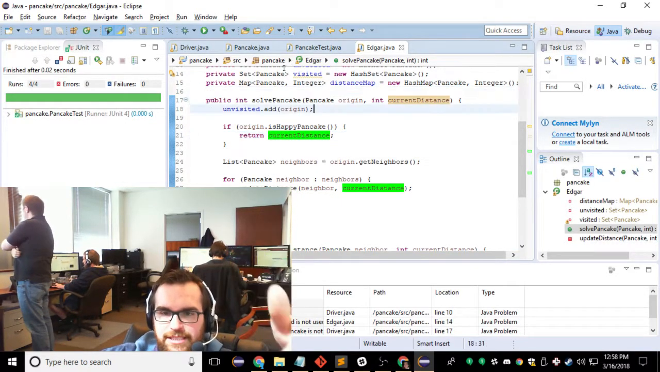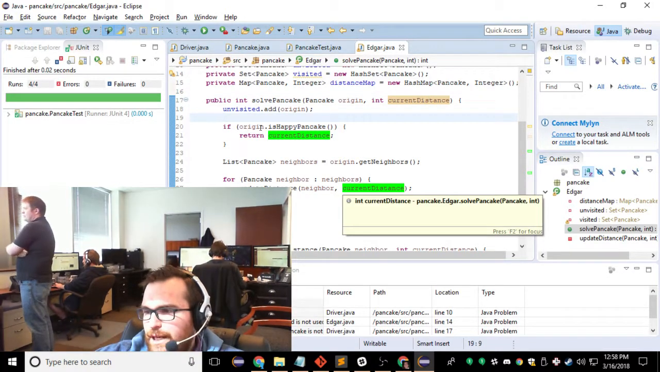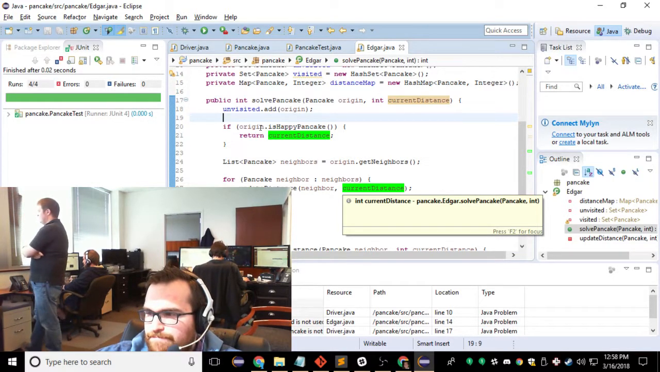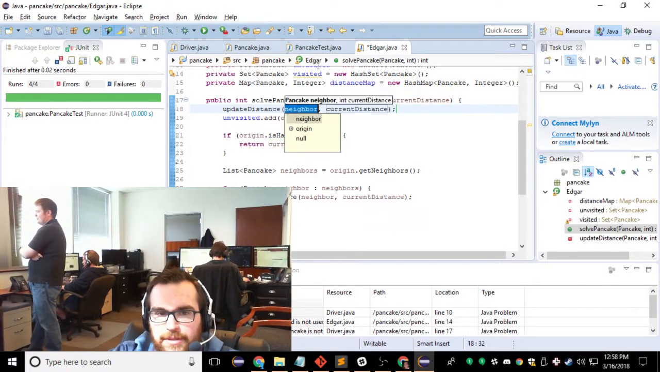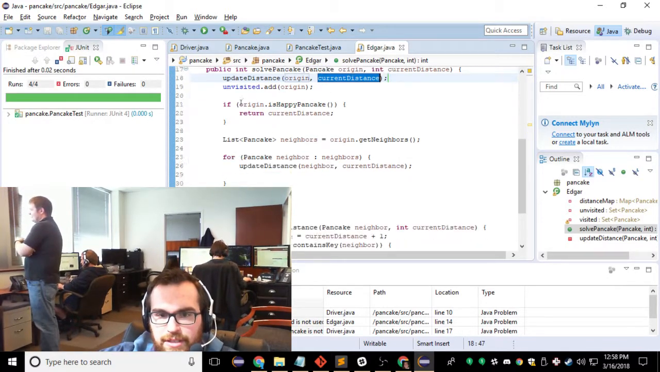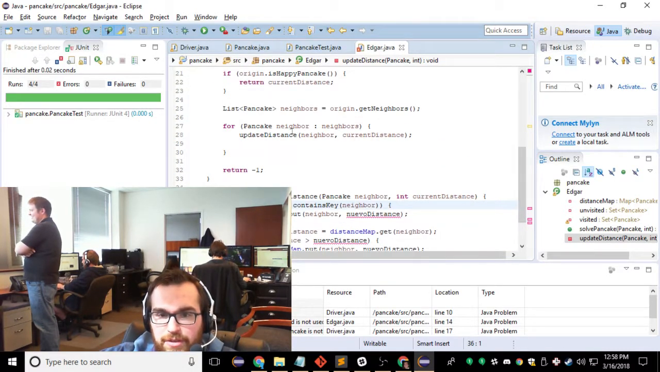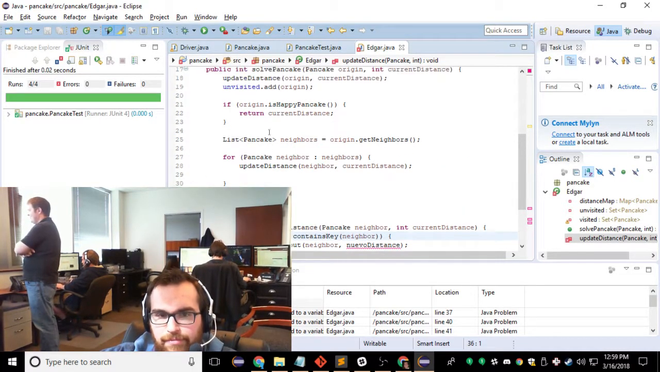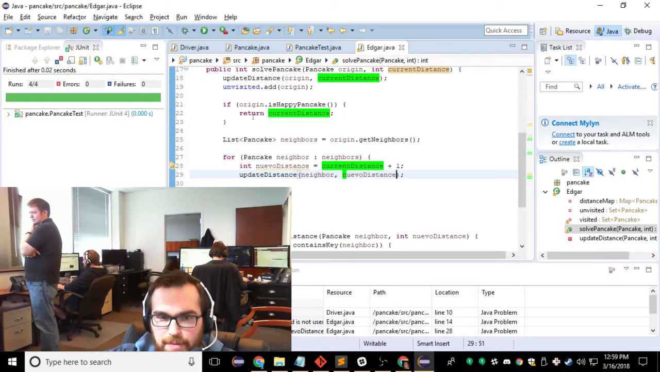But we do need to put my distance map in for my current node, in case it's not there. We're just going to do it just in case. I'm not quite sure where we're at, but I'm just going to do it anyways. I'll update distance on my current node, so origin, and it is going to be current distance. Now instead of passing in something, I'm going to pass in the actual value we want, which is nuevo distance at this point. And then right here, nuevo distance. That should be appropriate.